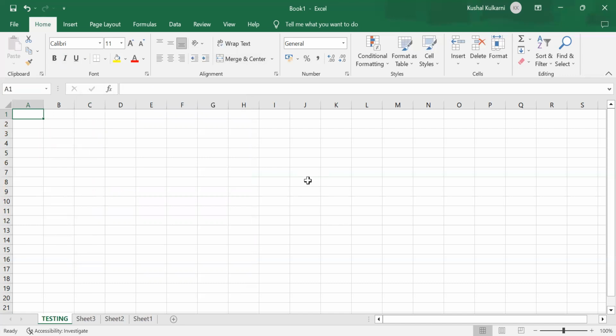Okay, so let me just move Alt, this screen. Screen sharing, meeting controls, Zoom, Book 1 dash Excel. Okay. Testing table A1. Ctrl plus Page Down. Sheet 3 table A1.